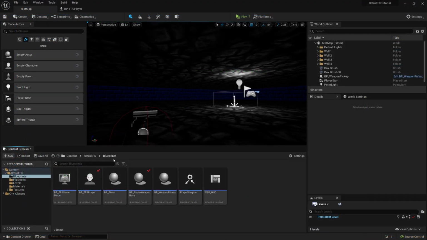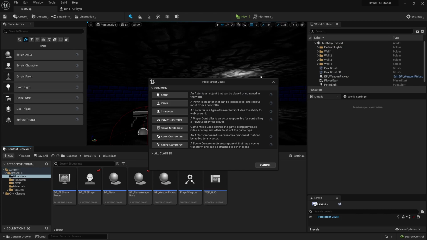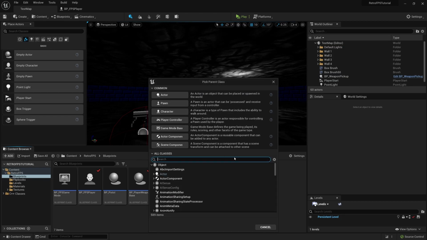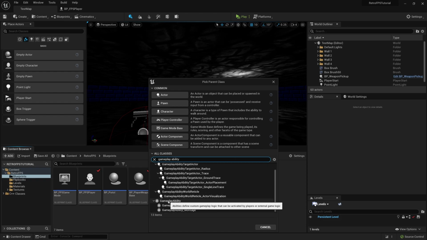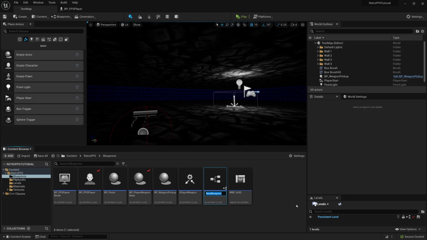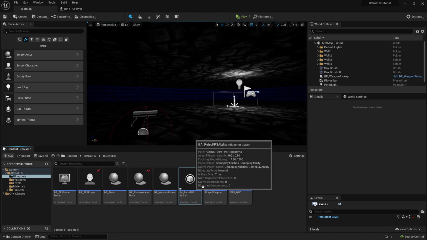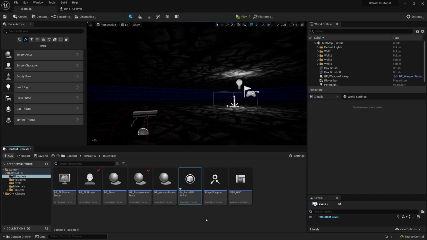Now, let's go to the blueprints folder and we'll create a new blueprint class. And if we extend the all classes section, then we can look for a gameplay ability. And you'll see it right down here, gameplay ability. That's what we want. So we'll call this GA for gameplay ability, underscore RetroFPSAbility. And this will be the gameplay ability that we use as our base, and then all abilities will derive from this.